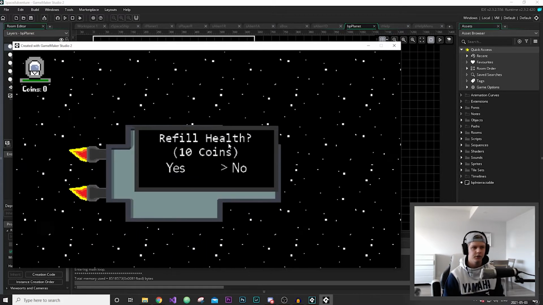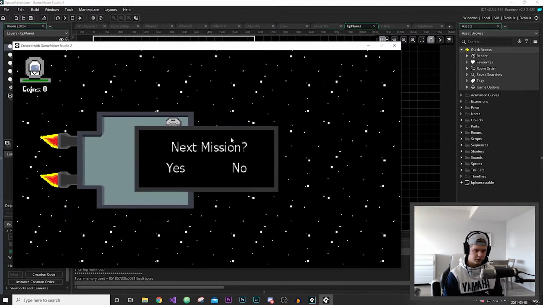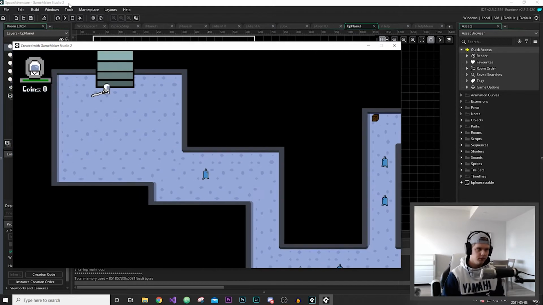And then we have some consoles, and it's like refill health. Well, we don't have any coins, so we can't. But we can go to the next mission. So we get off the spaceship. That's what these kind of stair-looking things do. And you can see that we're on this alien planet, and there's some aliens around.